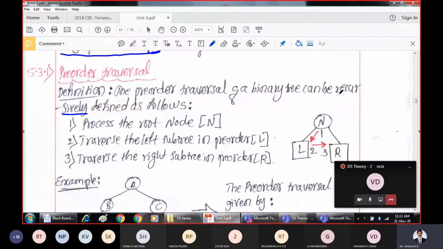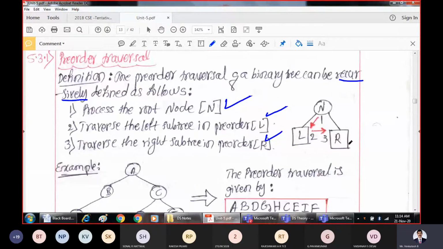Already we have seen what a recursive function is. A function calling itself is called a recursive procedure. But every time it calls itself, it will be taking different parameters. So they are defined as follows. Process the root node first, traverse the left subtree in pre-order, traverse the right subtree in pre-order. That is what pre-order traversal is.